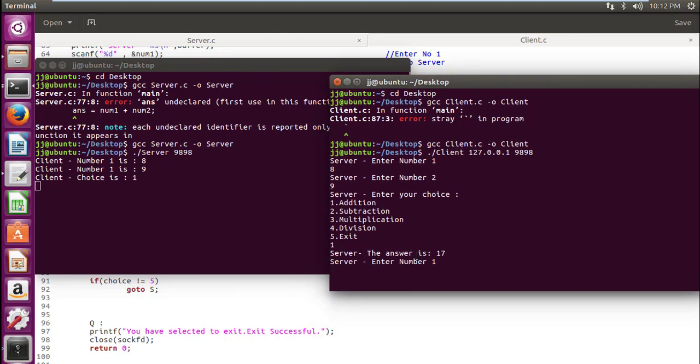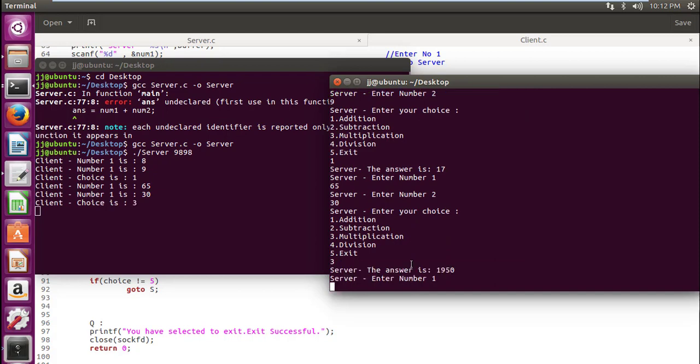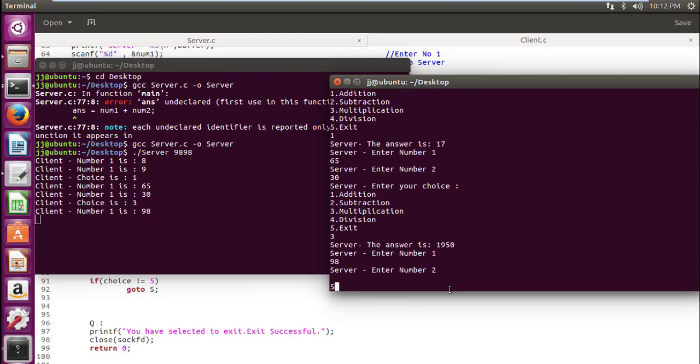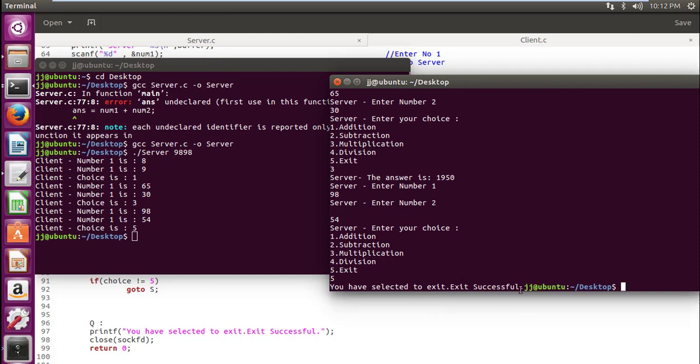Now, because of our go to statement, the server is asking again for number 1 because our choice was not exit. Now let's try multiplication. Let's use the number 65 multiplied by 30. Now use the choice 3 for multiplication. And now the answer the server gives for 65 times 30 is 1950. Likewise, you can perform other operations, division and subtraction. And now we would like to exit. So press 5, exit. You have selected to exit, exit successful.